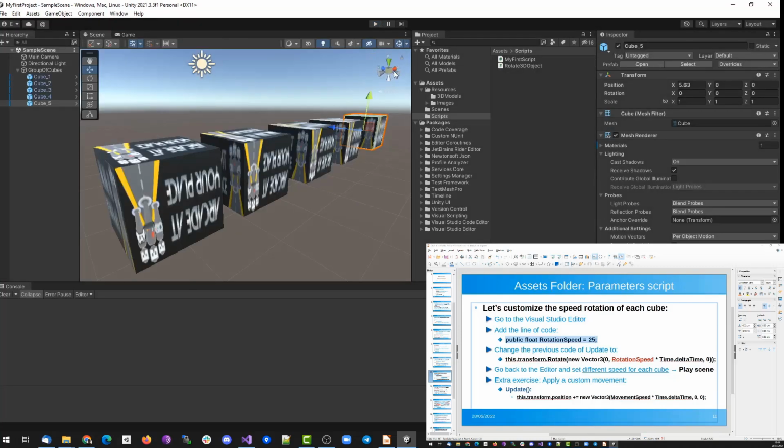Good. Now an exercise. I want you to apply a custom movement to the position. What you should do in the update is access the transform, the position value, and increment the position by a distance defined by a public variable, movement speed. So you are going to declare movement speed the same way you declared public float rotationSpeed, and place this line of code in your update the same way the rotation was applied. What we do here is just increase the position by a defined vector. So please do it.